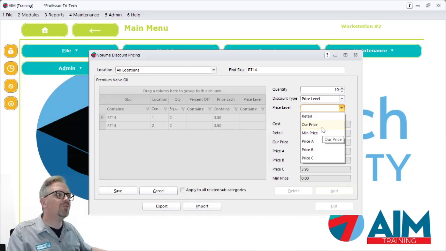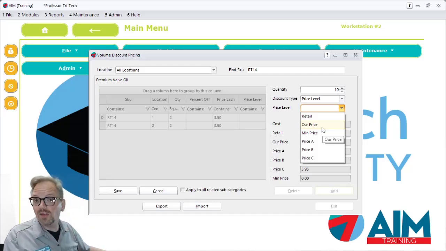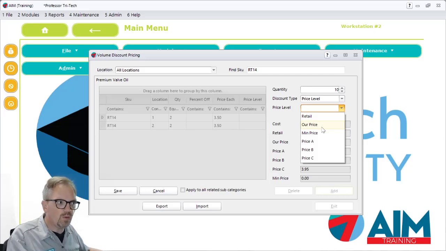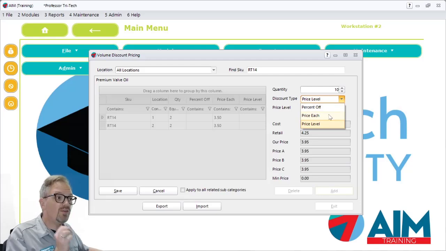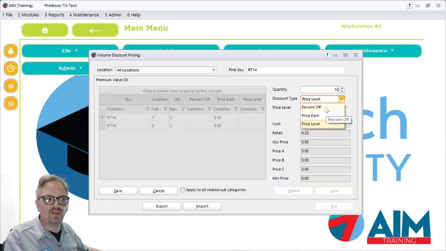Our price is an option here. If you're not normally using our price, maybe you want to switch to that, so it's up to you if that is what you want to do. You also have the price each, as I also mentioned, and then you have a different option called percent off.